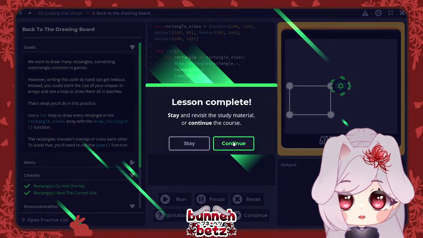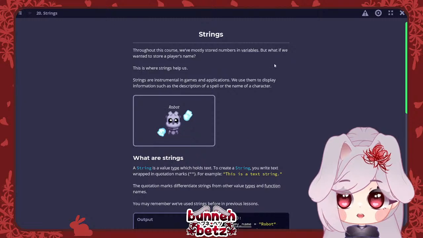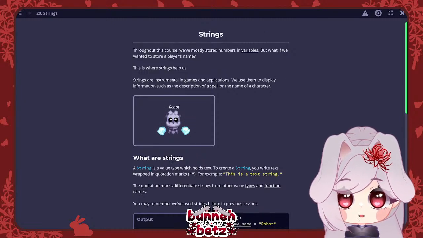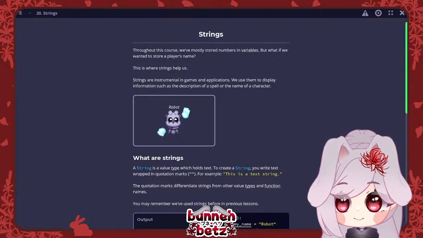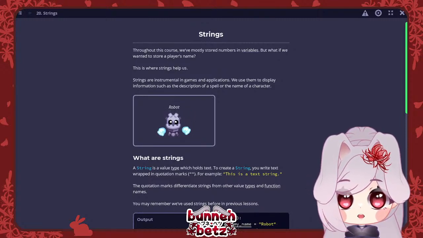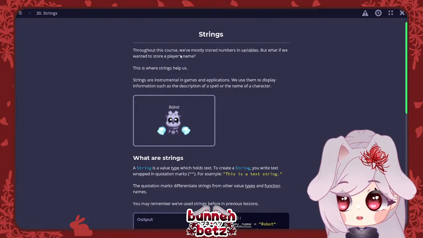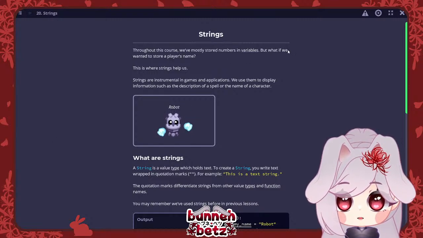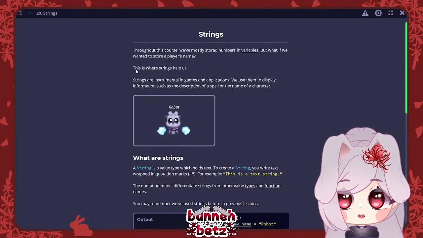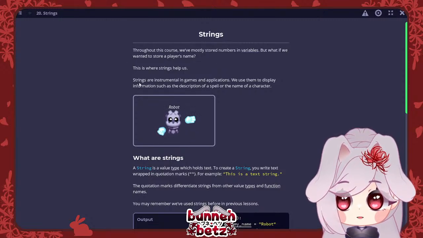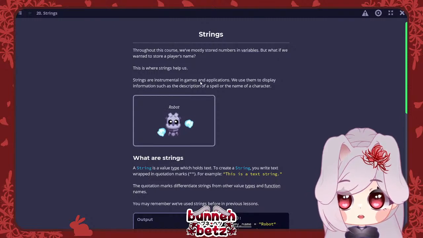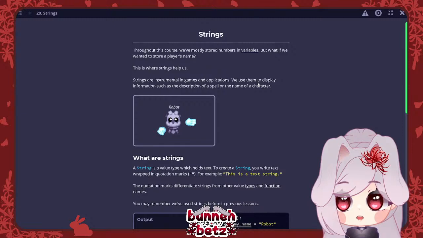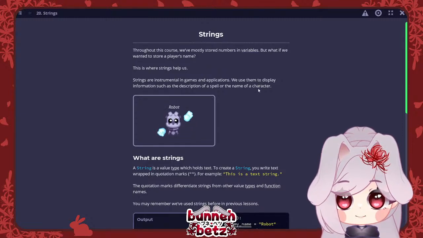Continue. Nice. Alright, this is my last lesson for today, and I am doing strings. Okay. So throughout this course, we've mostly stored numbers in variables, but what if we wanted to store a player's name? This is where strings help us. Strings are instrumental in games and applications. We use them to display information such as the description of a spell or the name of a character.